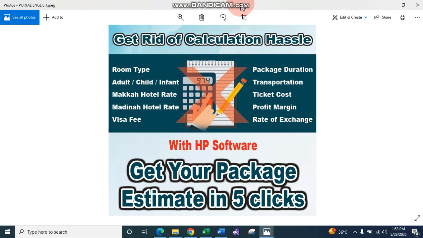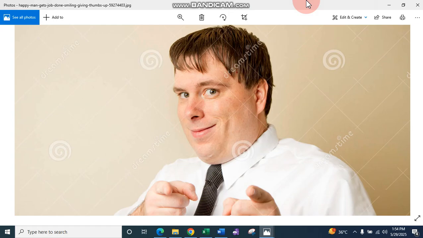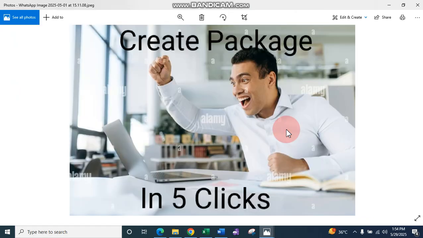Assalamu alaikum. Hi guys. Do you want to get rid of all calculation hassle you are facing while making a UMRAH package estimate? We have the solution. We offer an easy to use package calculator which certainly helps you to create a package estimate in seconds.